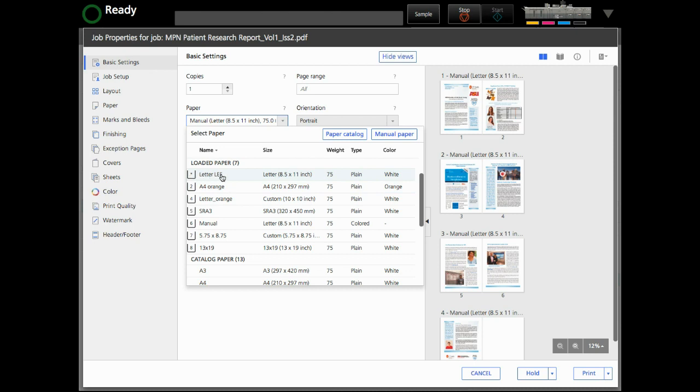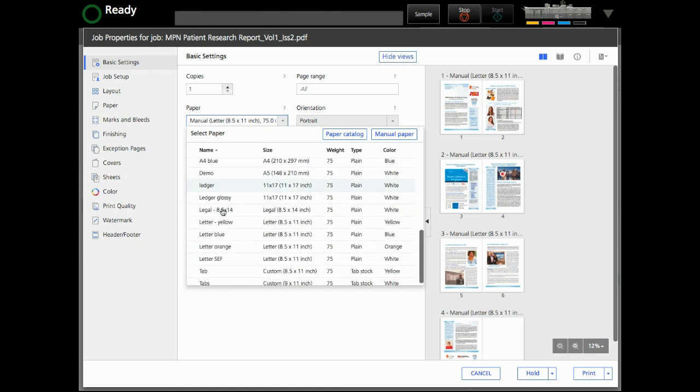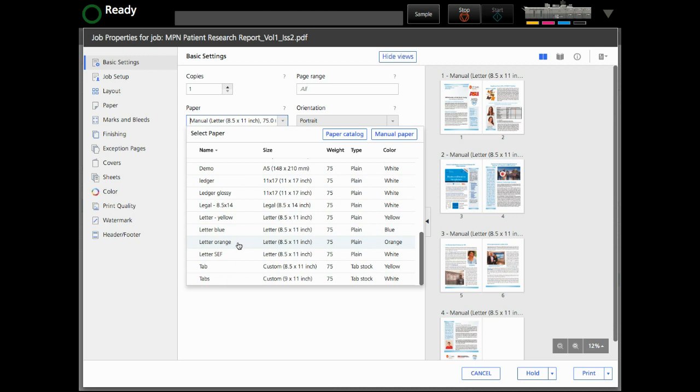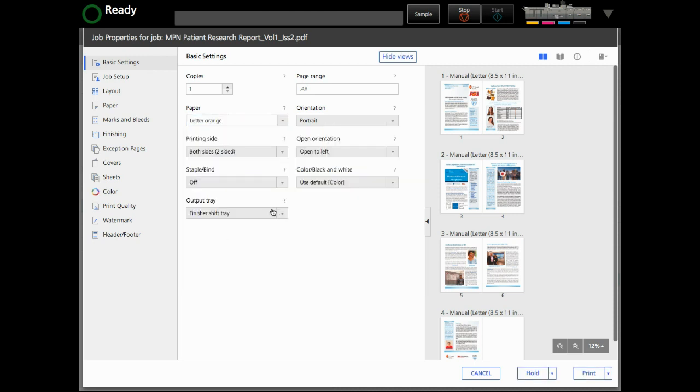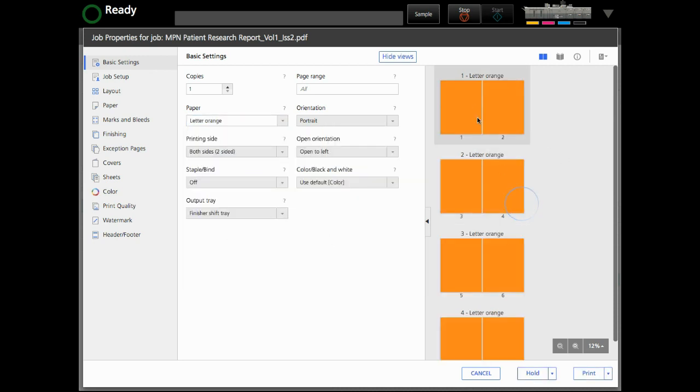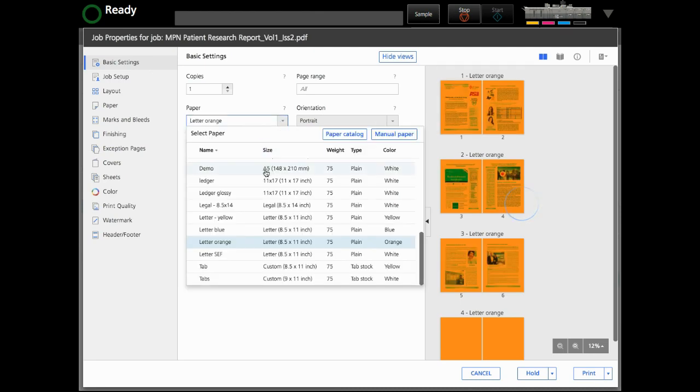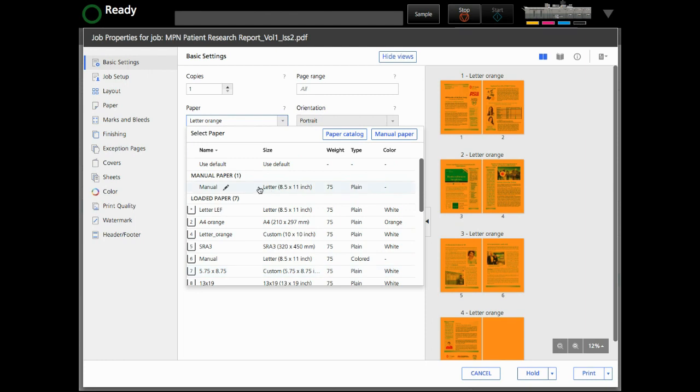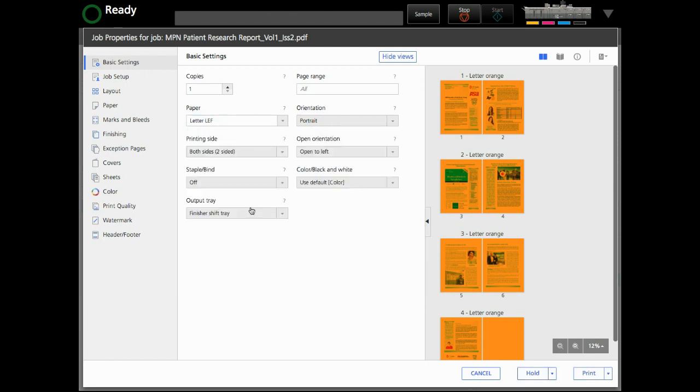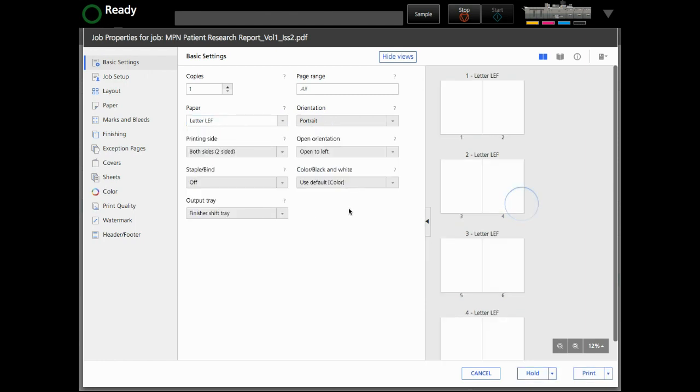The star means that letter long edge feed is loaded in more than one tray. I could select from this list of papers, or I could scroll down and pick from the list of papers in the catalog. I'll select the letter orange paper and you'll see that the preview is updated. I'm going to change that back to a letter long edge feed for a second.